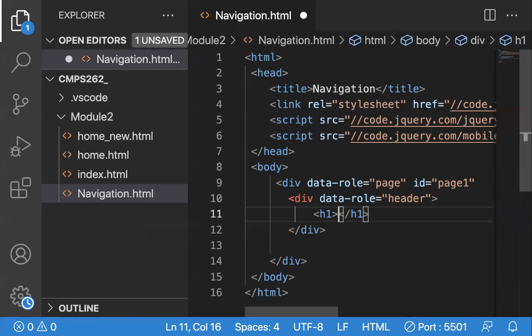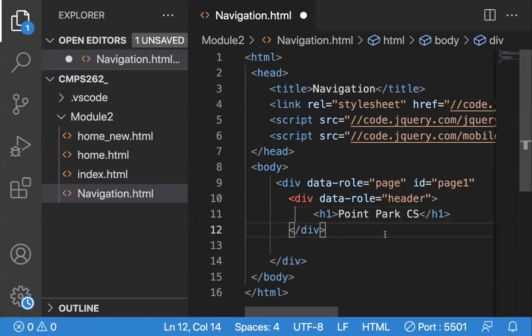And then heading 1, I'll put Point Park CS. For you guys to catch up.